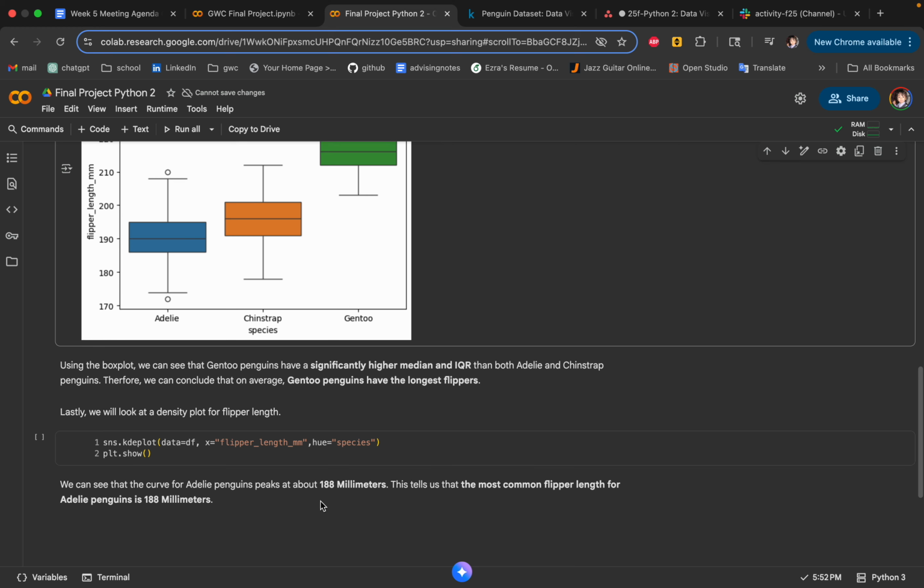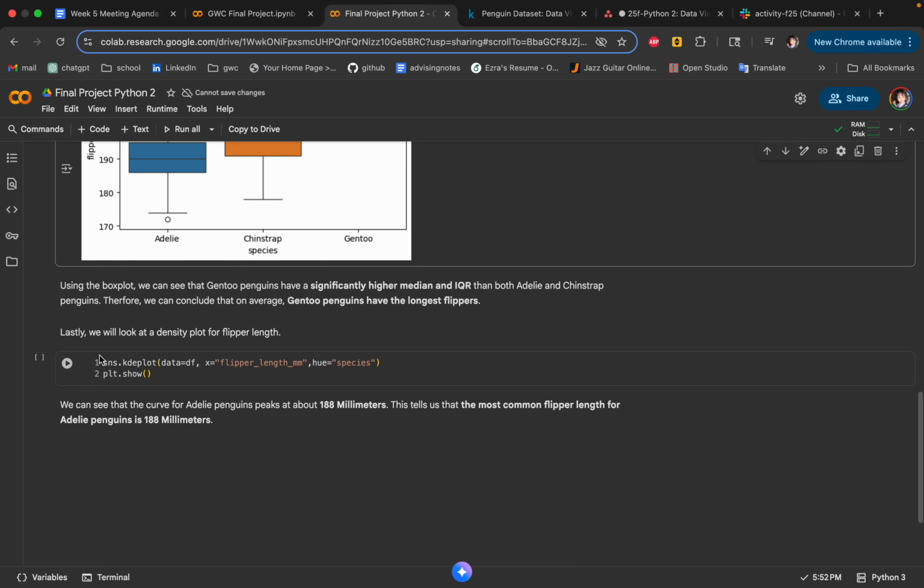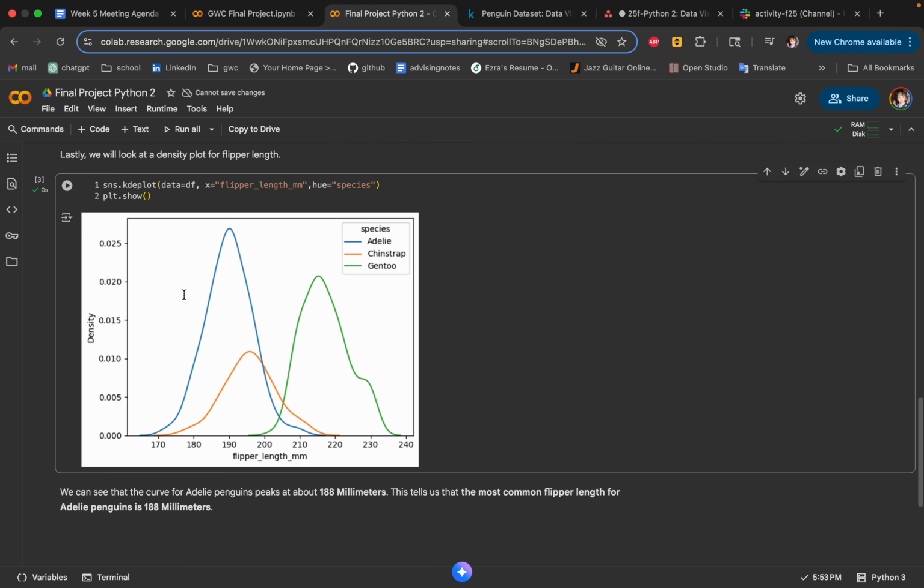So now we're going to look at a density plot. So this KDE plot basically shows a probability distribution in a continuous line. So these lines of code right here, we see that on the x-axis we have flipper length, and then we're going to separate the colors by species again. We're going to show that. So we can run this.